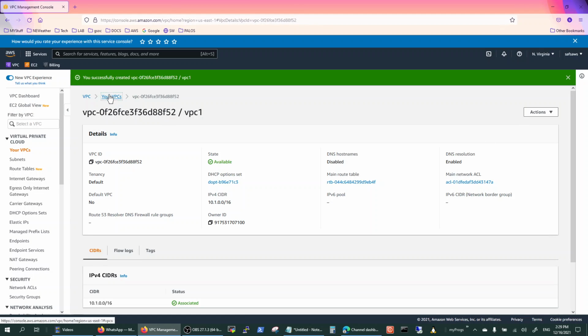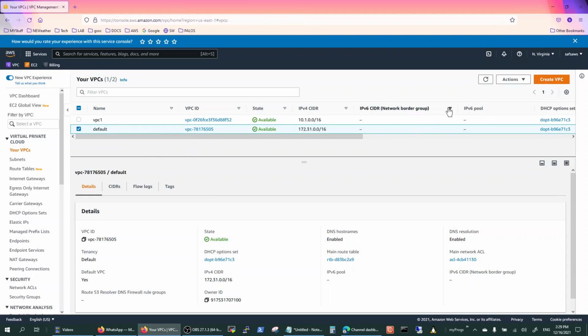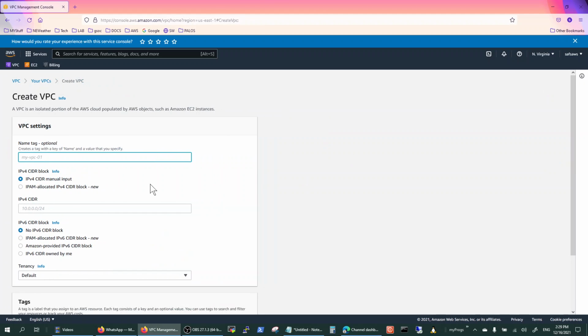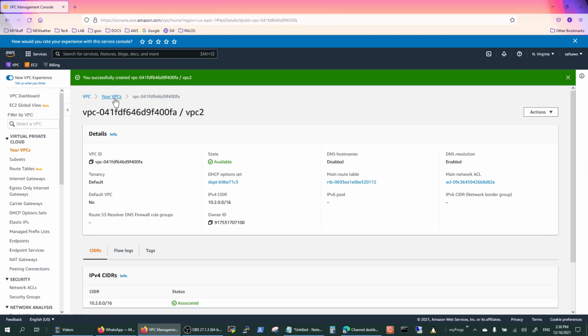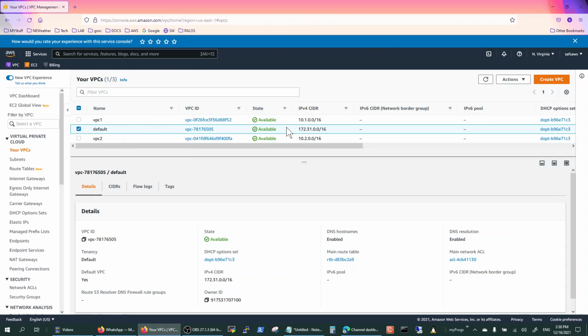All right. We've got one VPC, create another one. VPC2, your CIDR block here is going to be 10.2.0.0/16. Create VPC. So you've got two VPCs with the CIDR blocks. Let's go create the subnets in it.